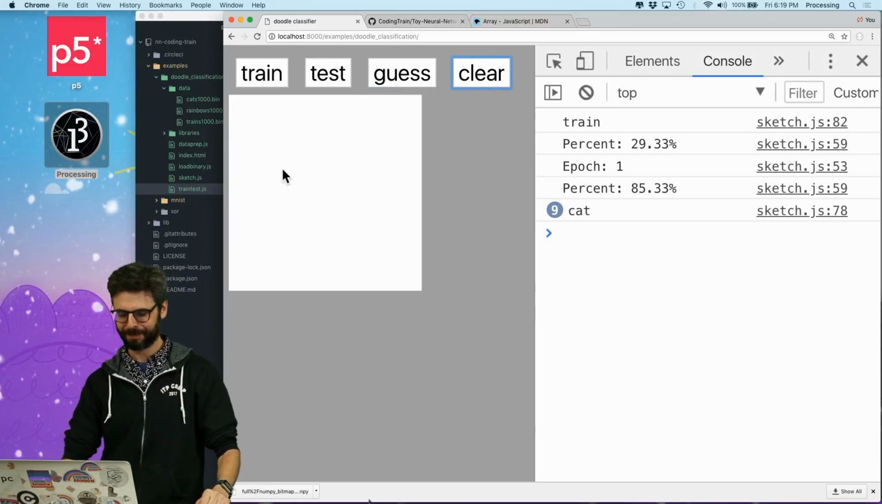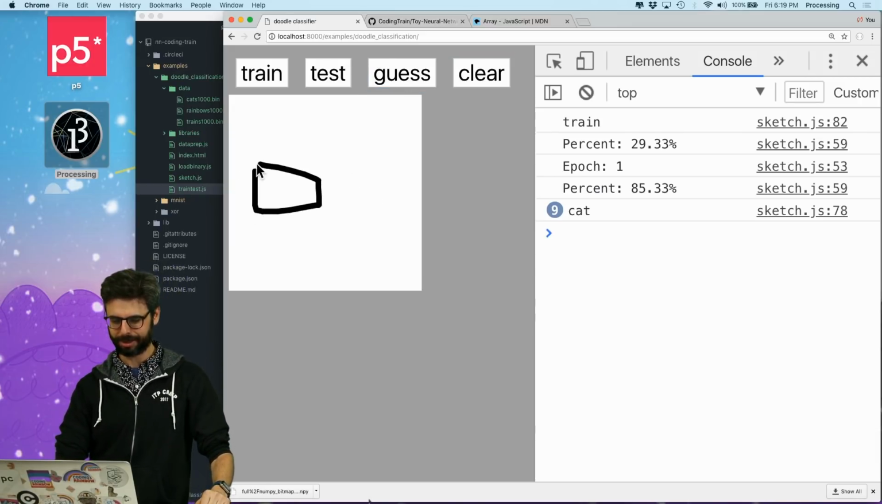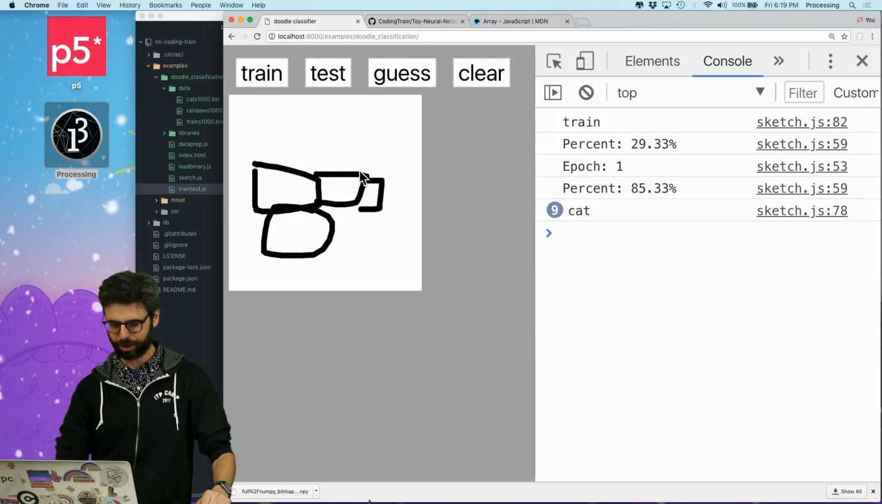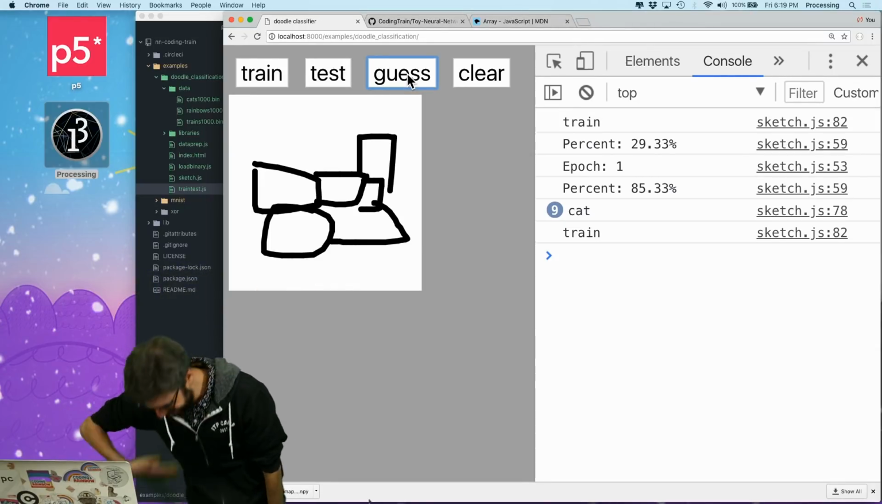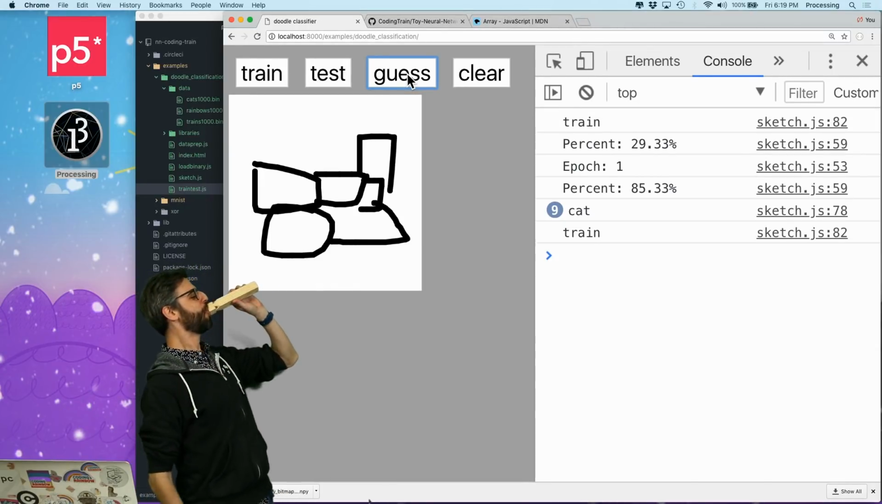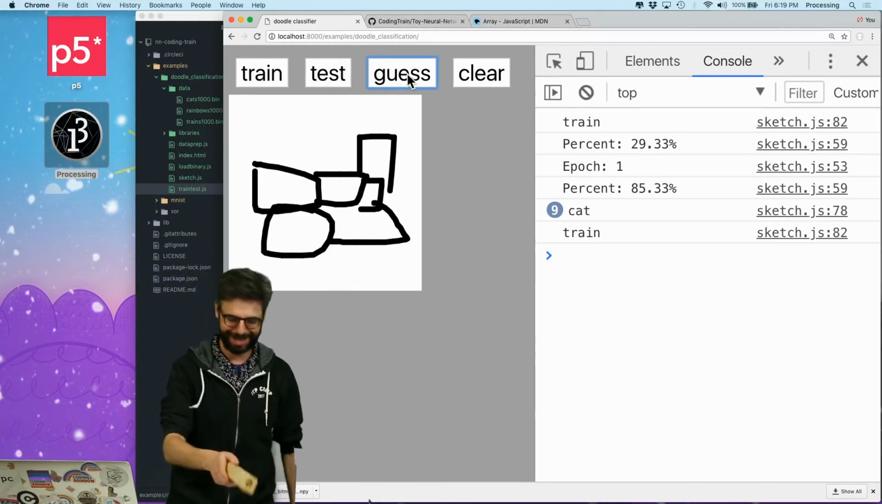Let's clear, and let's try drawing a train. This is my train. It's got a big choo-choo thing. There's my train. Thank you. Thank you. This is the Coding Train.